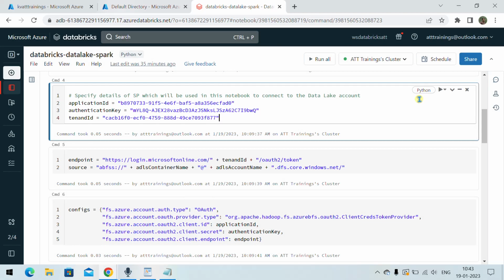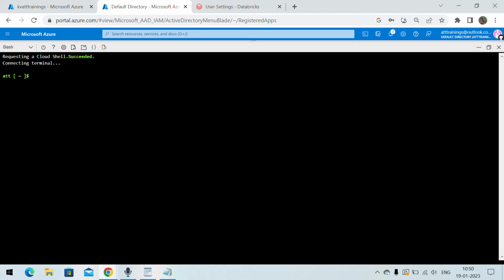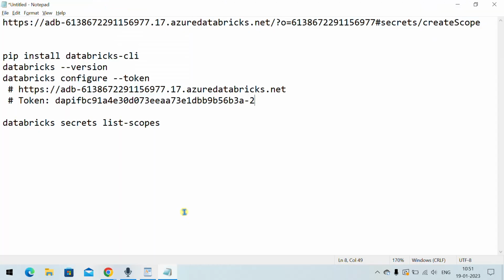To implement secret scope, first of all, we need to configure Databricks CLI. Let us open Azure portal and open CLI. Let us maximize it. Over here we need to type some commands to connect to Databricks, and also we need to first install Databricks CLI. We have noted the commands in a notepad. Let us open that. Over here notice that there are certain commands and the URL which is used to connect to Databricks workspace via Databricks CLI.